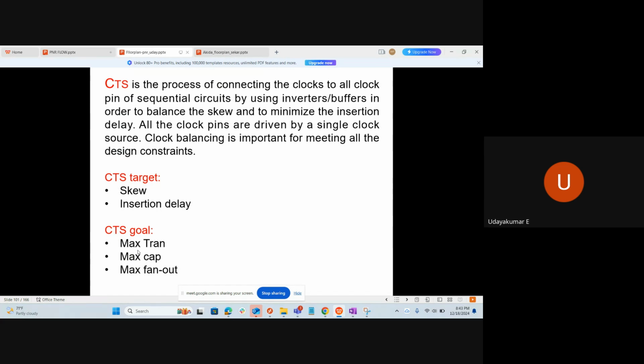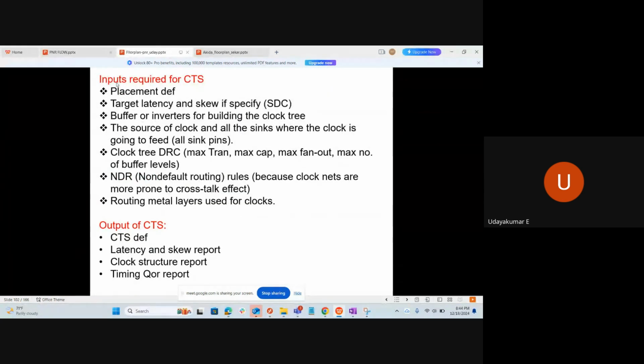CTS goals are max tran, max cap, and max fan out. Tran is the time taken for a signal to go from 0 to 1 or 1 to 0. That is the max tran. Max cap means how much load a particular net can drive. Fan out is how many inputs an output can drive.